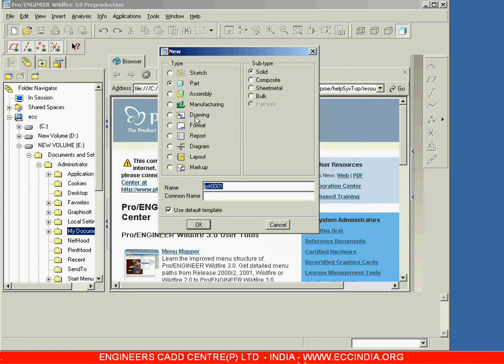And the next one is drawing. This drawing module is used to prepare the complete details of the parts and assemblies whatever we are creating using the part and assembly modules.